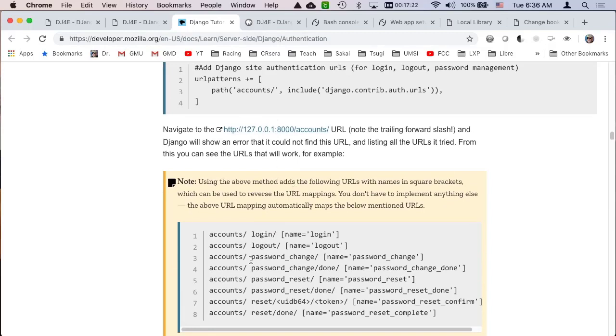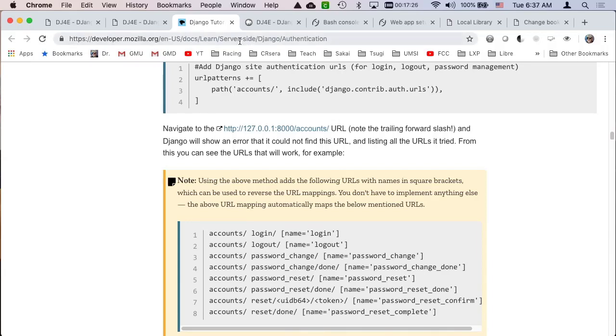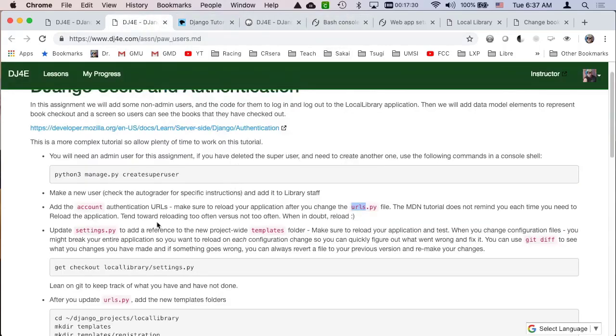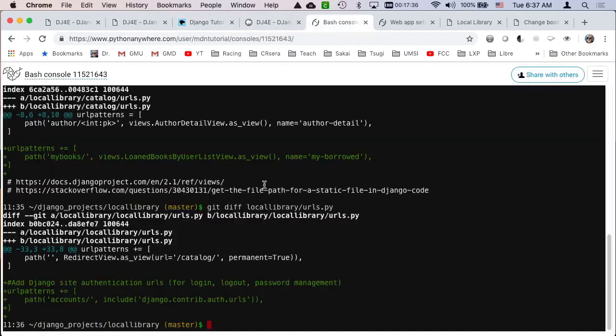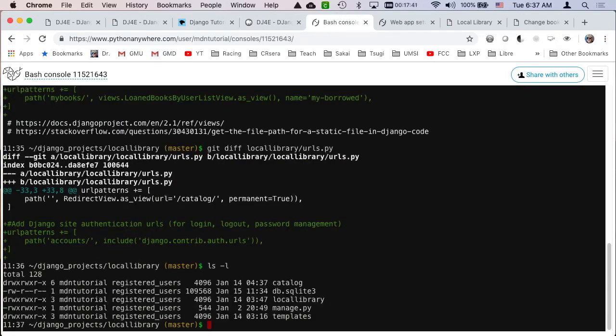We're gonna do the login, log out. We're not gonna play with the password reset stuff, so we'll leave some of that till later. Setting the URLs to the account thing, there is a new project-wide templates folder, and this is a little weird. We're in the folder local library, which is our project, and we also have this subfolder local library. But this templates folder is new.